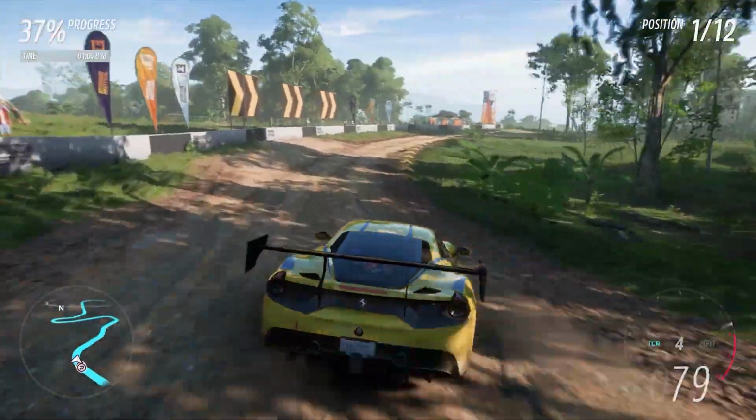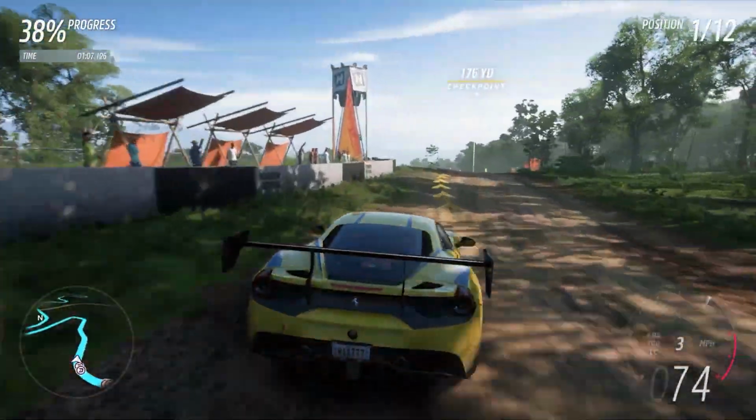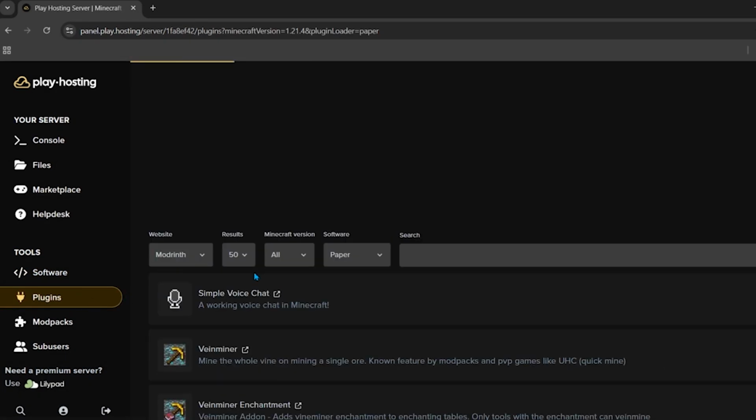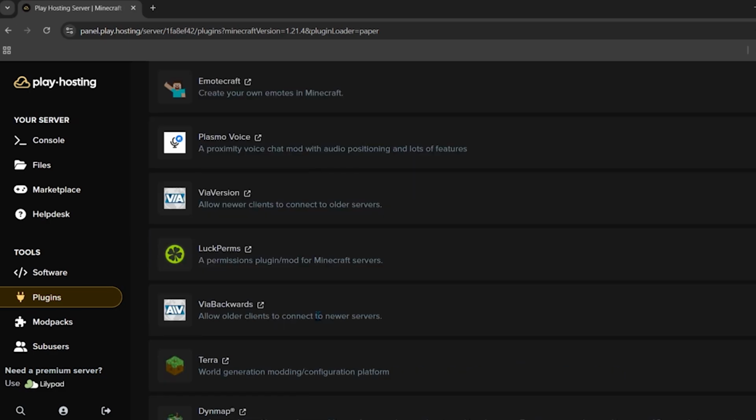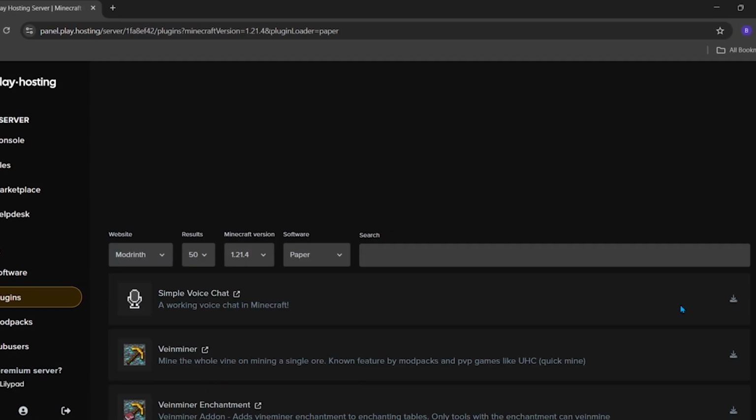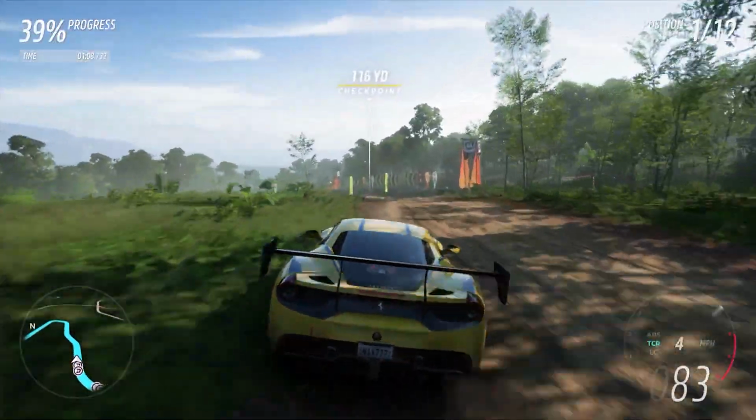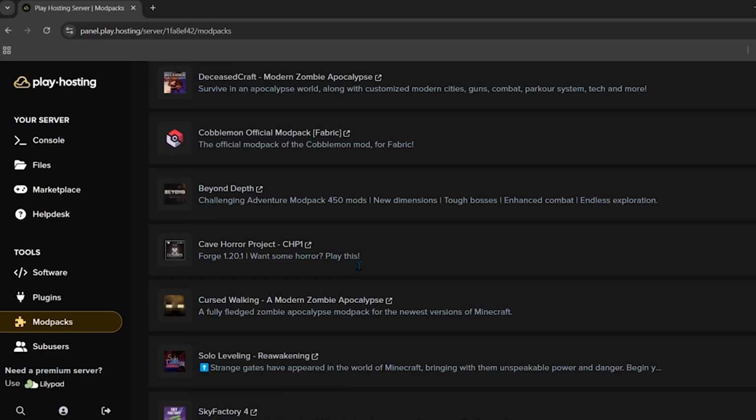And if you want to add plugins into the server, then that is also super easy. Just click on the plugins tab right here, and here you can see all the plugins, LuckPerms, ViaVersion, ViaBackwards, and all the plugins are available right here. So you can install them from here. Just click on this button right here to install these plugins, and you can also install modpacks into the server. So they have all the modpacks here.